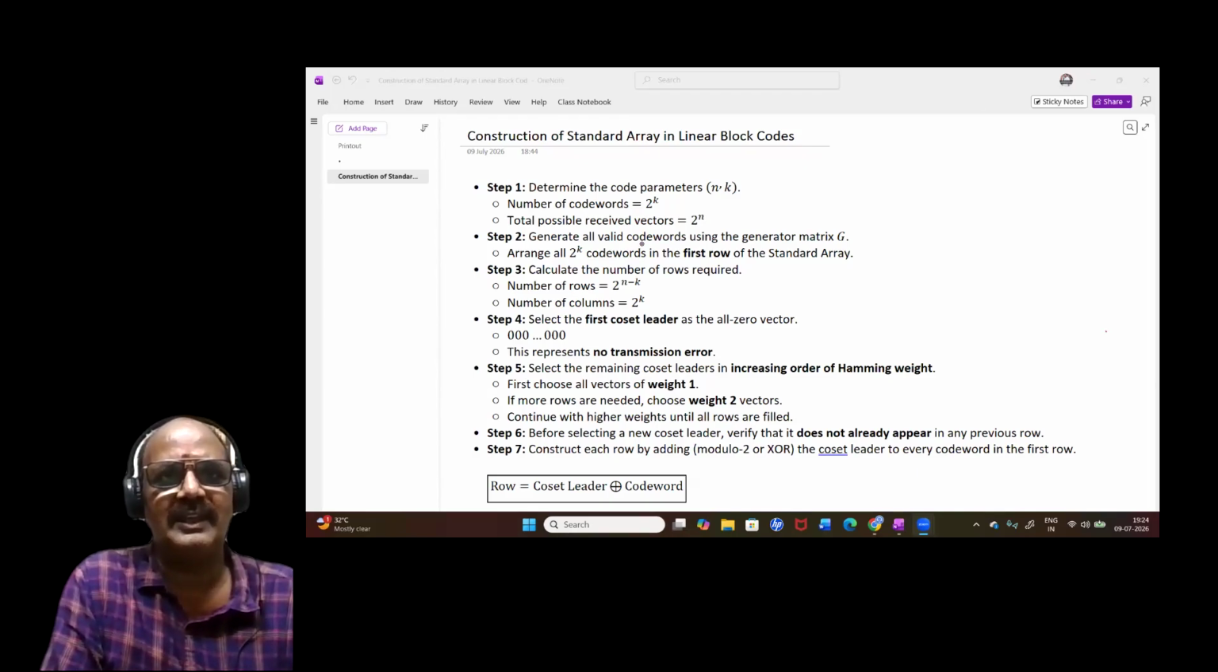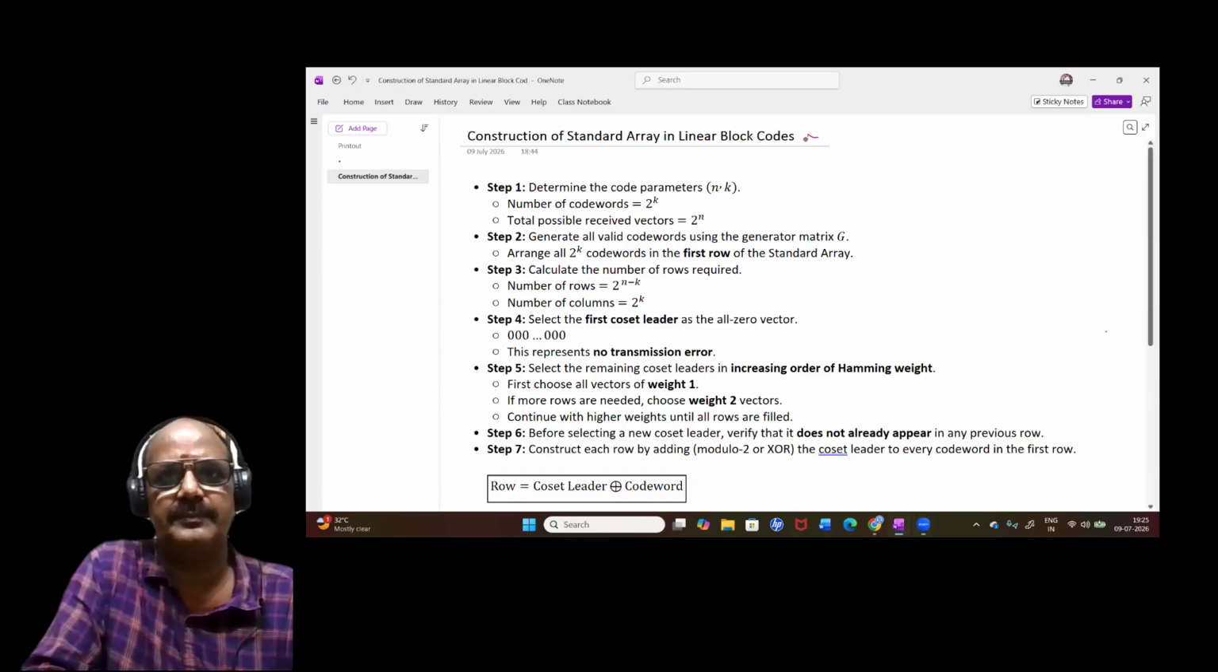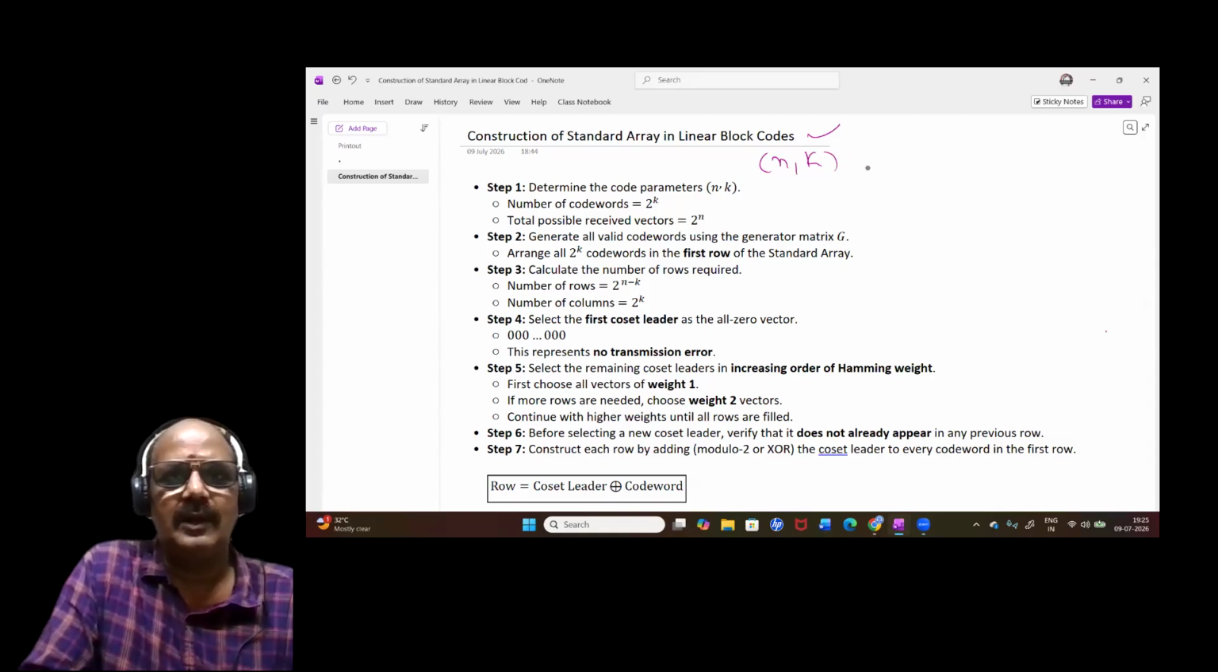Today I am going to explain construction of standard array in linear block codes. (n, k) is the linear block code where n is the number of bits in the encoded code word, k is the number of bits in the message vector. Number of valid code words is 2 power k.